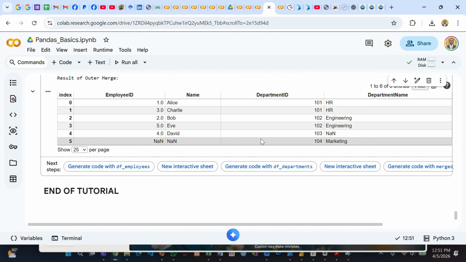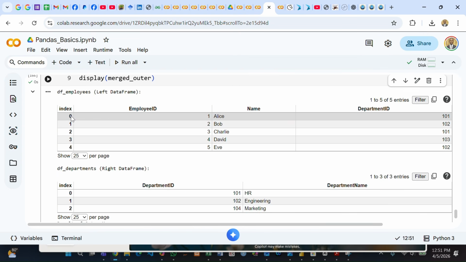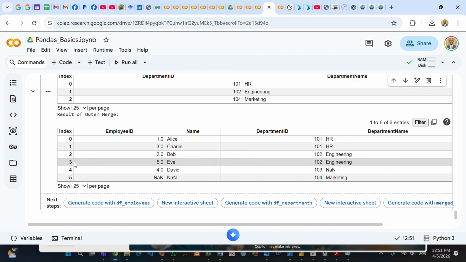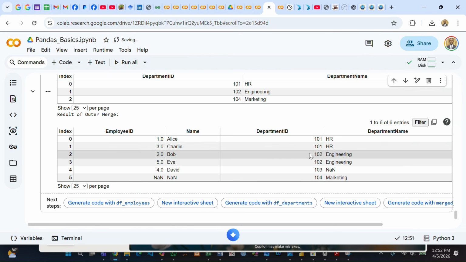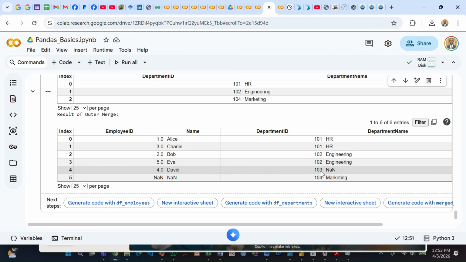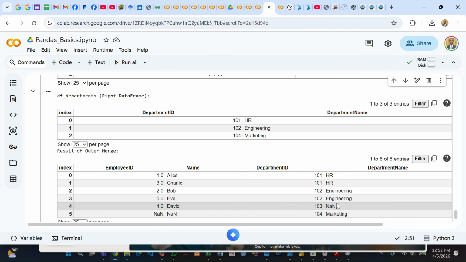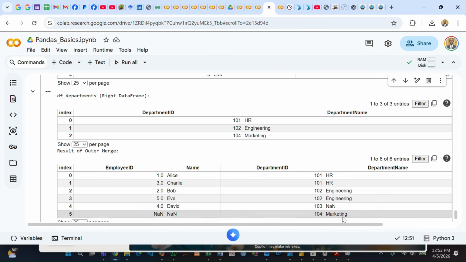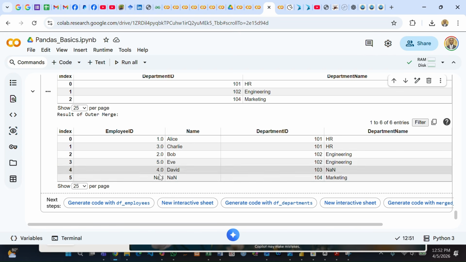So we take the first one and make sure all these ones, 0, 1, 2, 3, 4, are entered. And then you see that 101, ordered here by ID. So 101 is HR, 102 is engineering, and 103 is David, and 103 was not found in this table. So here it will be not available. Whereas this one, 104, was found only in this table. So here it will be not available.